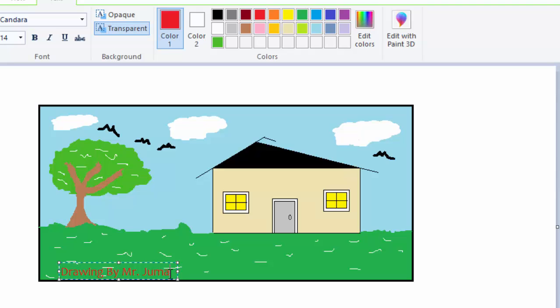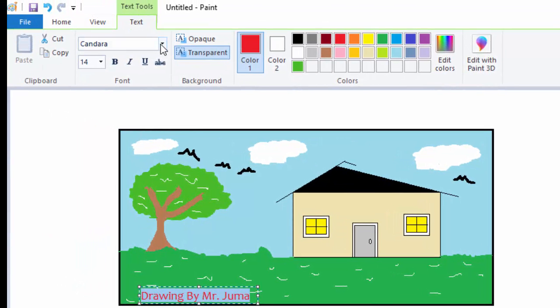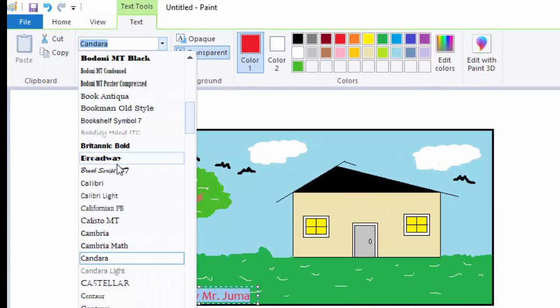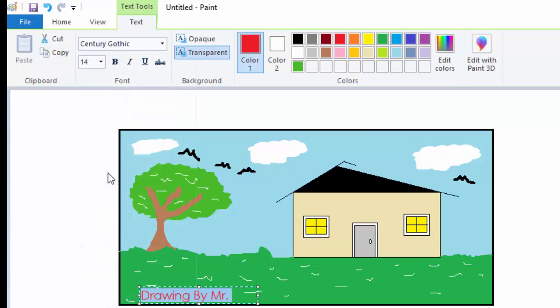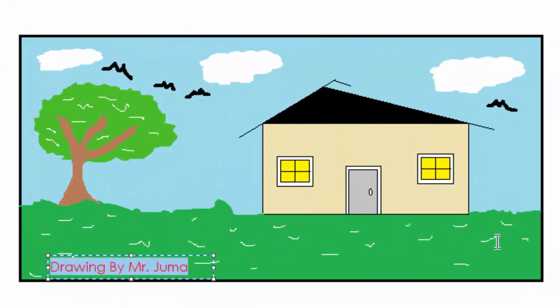Then I will go and select this text and choose a nice font, the one which looks great. Let me choose this Century Gothic and reduce its size to 11, just like that. So I have written here drawing by Mr. Juma, and my image looks great.